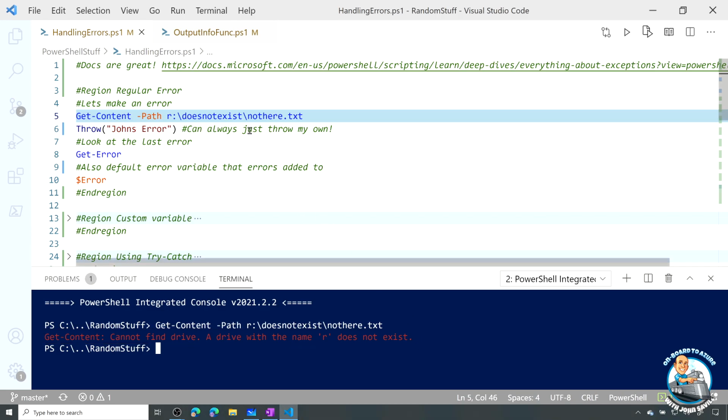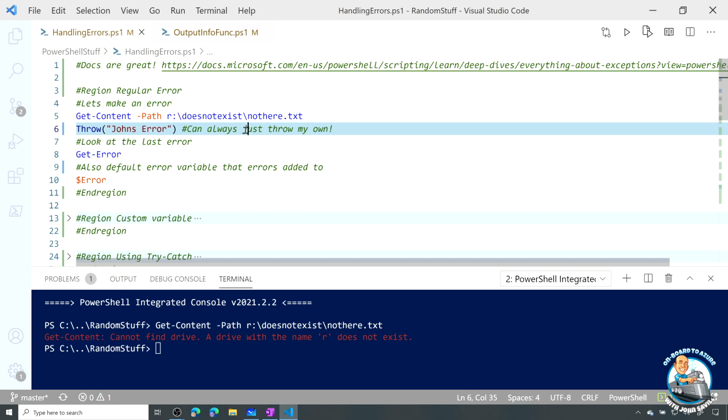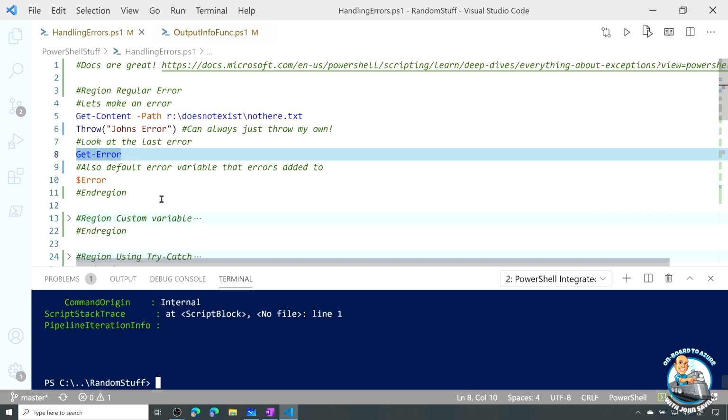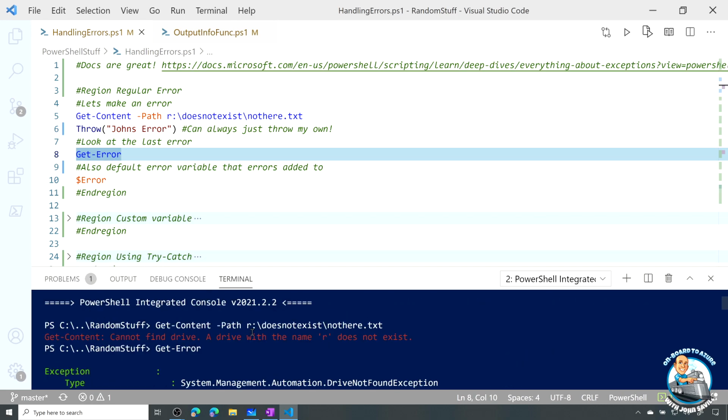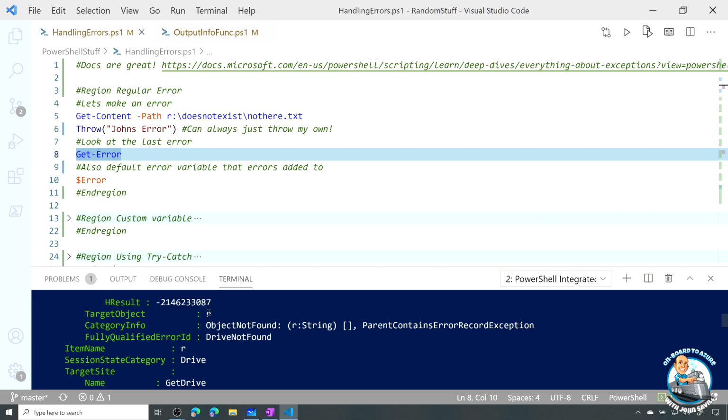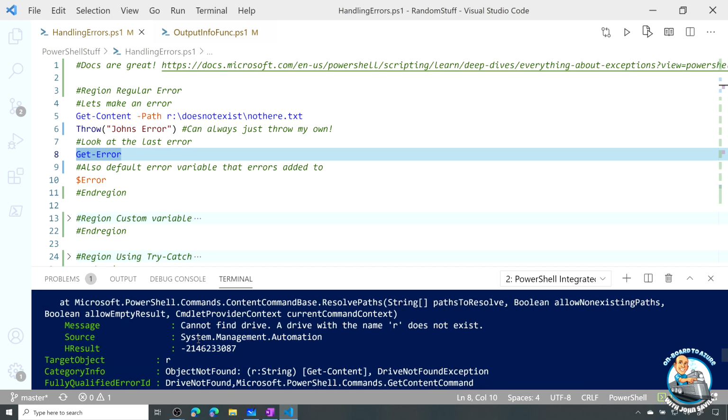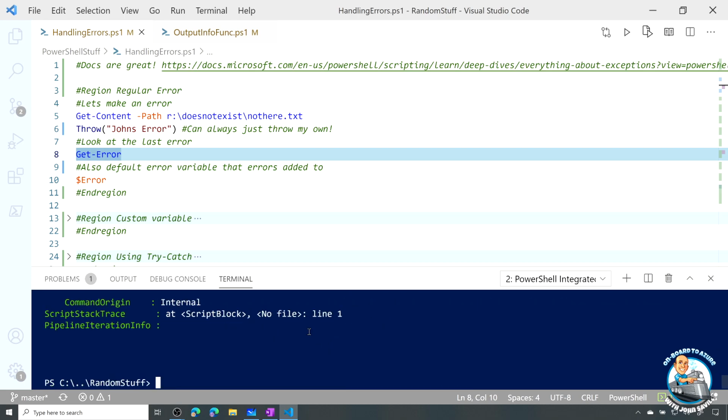Now, I could also just throw my own error using the throw command. But before I do that, I can look at what the last error was. I can do Get-Error. When we run Get-Error, we can see a whole bunch of information. I can see I got this DriveNotFoundException down here. I can also see information about the target object, the category, the item name, the target, the stack trace, and the message. That's a very useful one that we can actually call on and get the detail around. The source, so System.Management.Automation, huge amounts of info available.